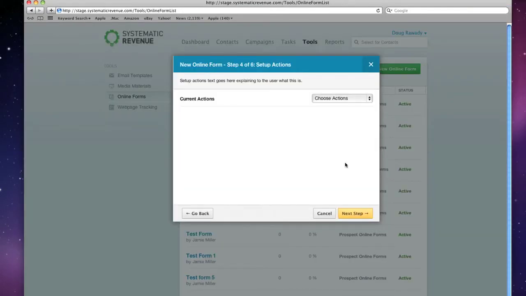Step 4 allows you to assign a variety of actions to the form that will automatically kick in the moment a person hits the Submit button. We'll cover many of these in future tutorials, but since we just discussed tags, let's create an action that will assign a tag to anyone who submits our form.